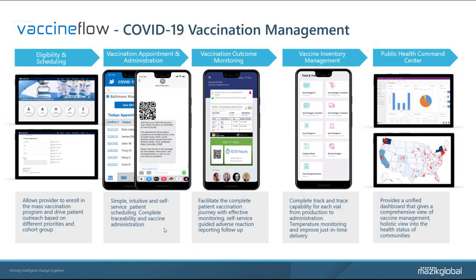But if I try to explain these three personas from the features perspective, the first feature which we are focusing on is around eligibility and scheduling. As you're aware, the CDC has defined phase 1, phase 2, phase 3, but every hospital is defining phase 1A, phase 1B, phase 1C, depending upon the number of vaccines they are getting, the age of their employees, comorbidity, and other things, to ensure that they can prioritize the employees who need to get vaccinated first. So we provide the capability there.